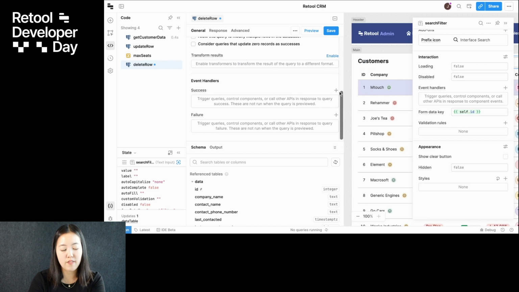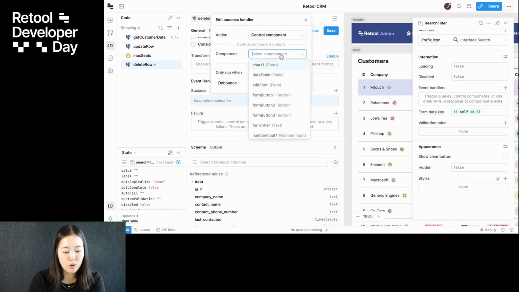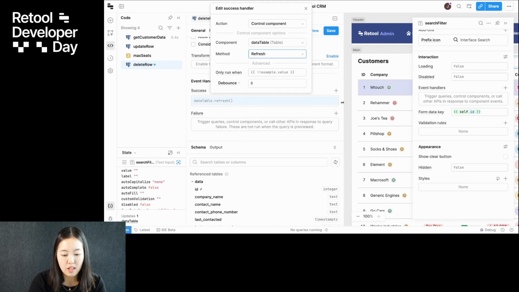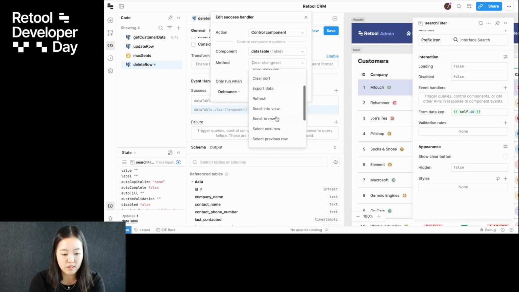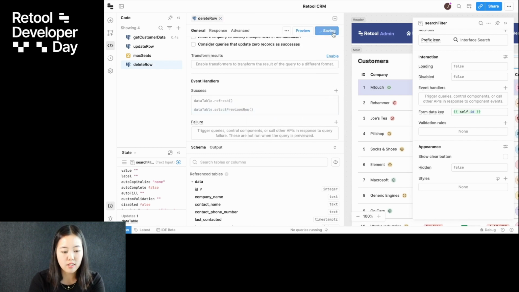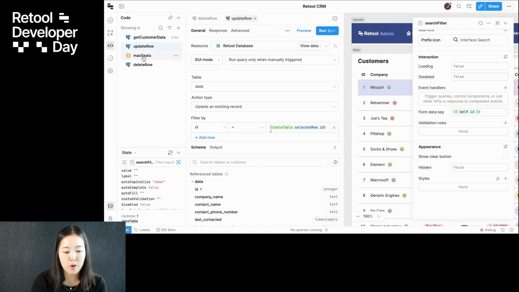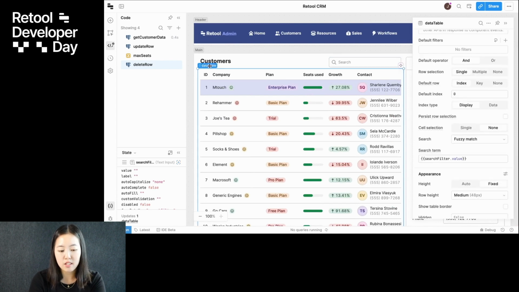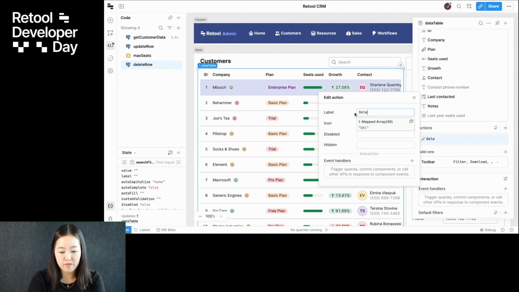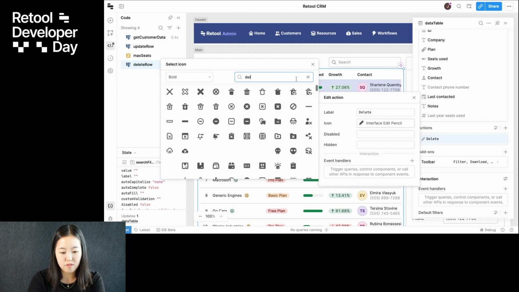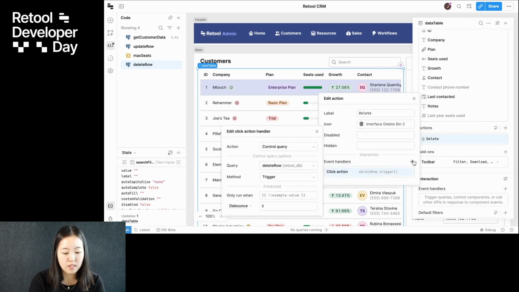And I'll also add two success event handlers, one that refreshes the table when the query is finished running, and another to select the previous row once I've deleted the row that I currently have selected. And I'll go ahead and save the query. If I need to quickly reference other code, I can open up a temporary tab to switch between other queries. But for now, I'll go ahead and minimize our code editor to get more canvas space. Click on the table and create a delete action button. I can then connect my delete row query to the action button using an event handler.